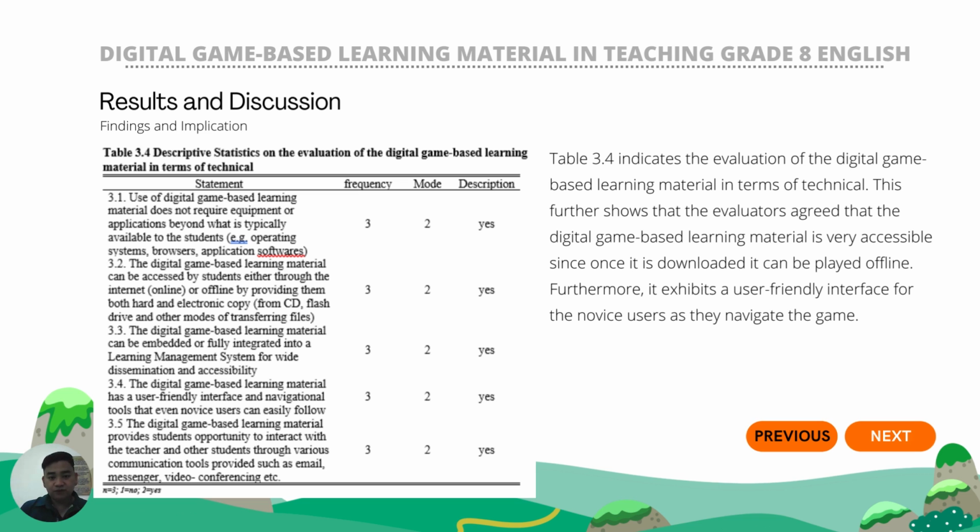Lastly, Table 3.4 indicates the evaluation of the digital game-based learning material in terms of technical aspects. This further shows that the evaluators agreed that the digital game-based learning material is very accessible, since once it is downloaded, it can be played offline. Furthermore, it exhibits a user-friendly interface for novice users as they navigate the game.